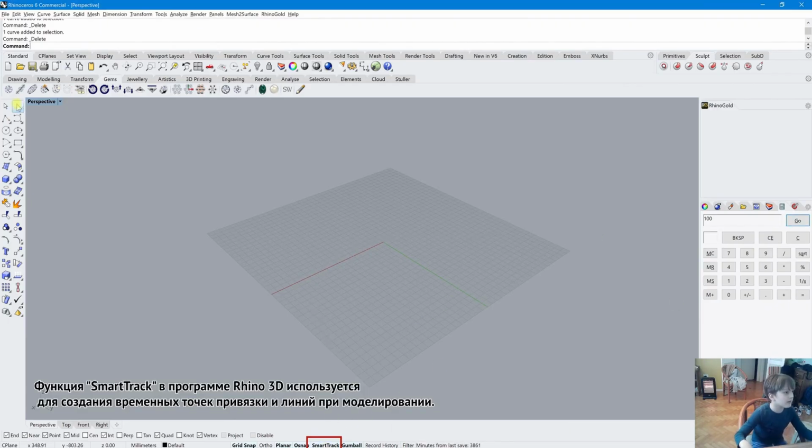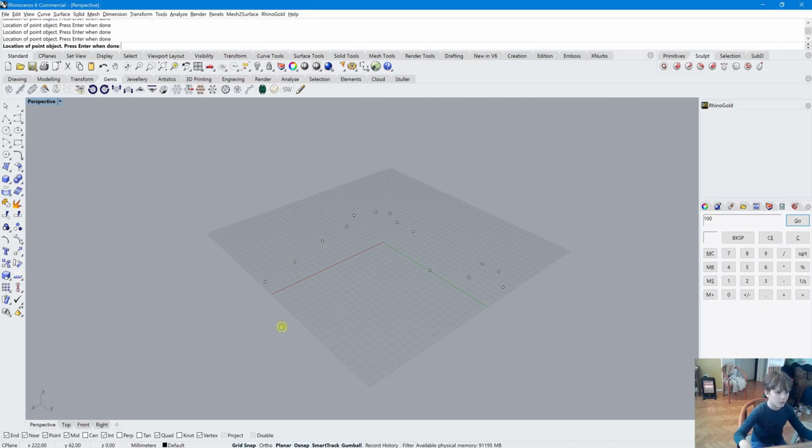Let's create some points. Click, click, click, click, click, click, click. Let's select Smart Track. Here, it's enabled for us. Now we take the line tool, press it, and you see it suggests building along some straight line like this.